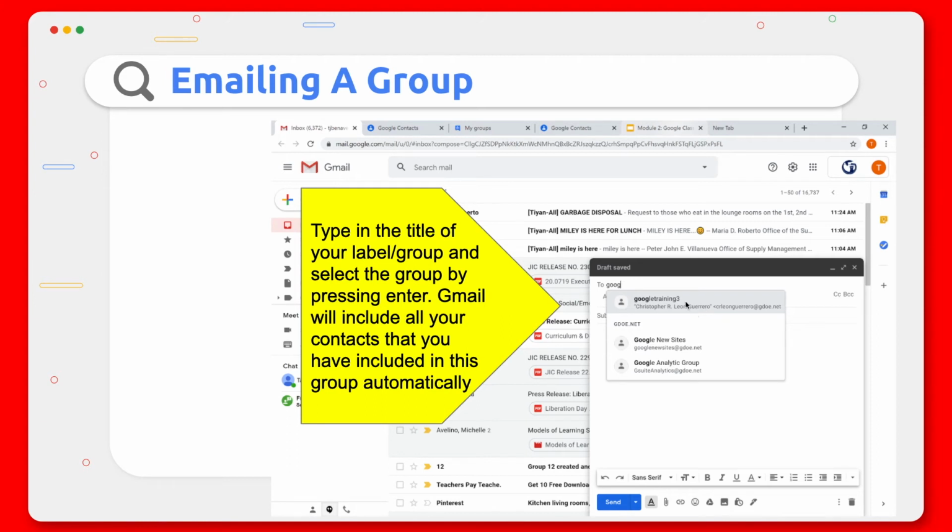Enter it, and then again, send my email by including a subject and my message and hitting send. Again, go ahead and use that for yourself when you are emailing a group of people, a group of students, colleagues. This is helpful, and it also saves a lot of time.